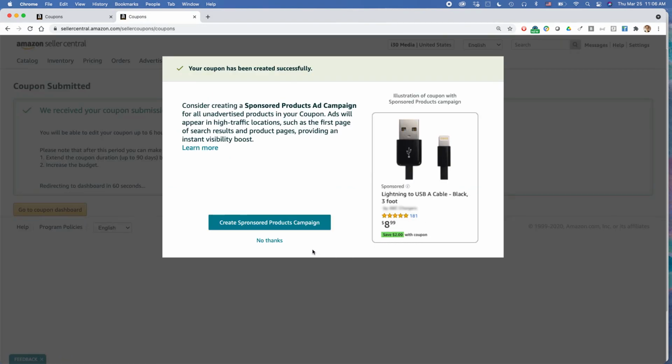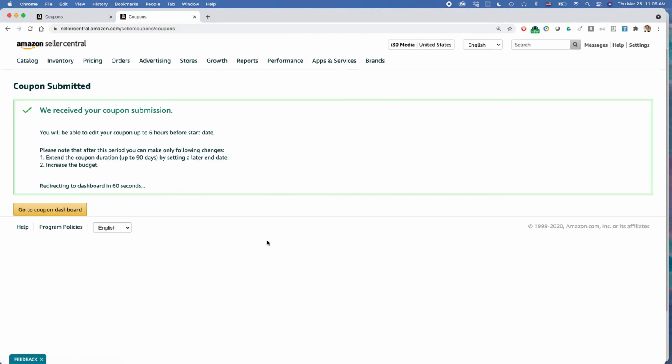It also prompts me if I want to create an advertising campaign around that, and no thank you, I don't want to do that. We've received your coupon submission. You'll be able to edit your coupon up to 6 hours before the start date, and then there's some other information about this. If there's a problem with your coupon, it might stop you even before you get to this step, or you'll get a notice from Amazon that it rejected it for some particular reason.